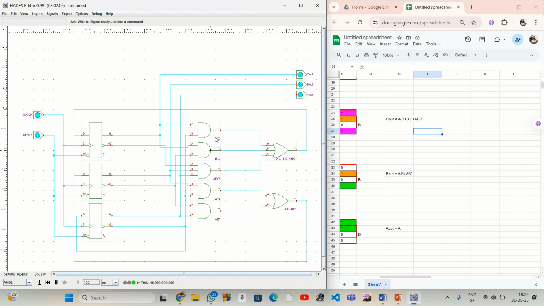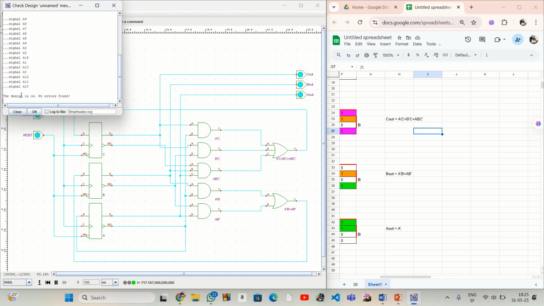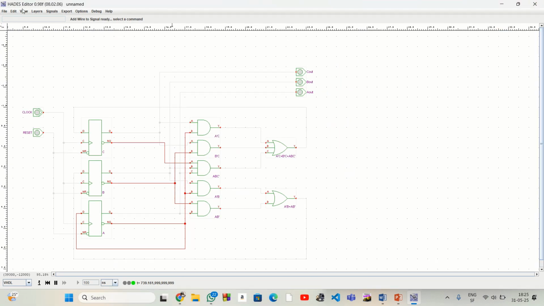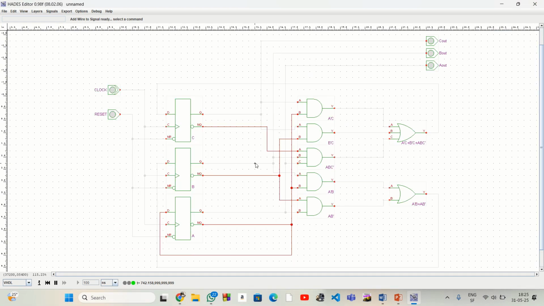So if our circuit has been designed well, and hopefully it has been, then we shouldn't have any errors. So I'll come to options and check design. It tells me the design is okay, no errors have been found. So say okay. And I have to test it to see if it's giving out the correct values. So I'll come to clock and activate it. Then I come to reset and click it. So everything has been reset. If I just expand this here and then come to view and zoom fit so that we can see the whole of the circuit, this is how it looks. When it's at state 0, then we are having these ones as 0.